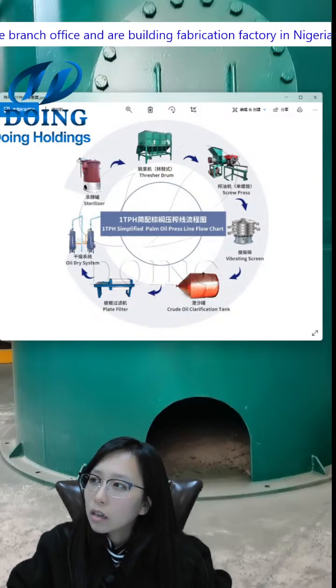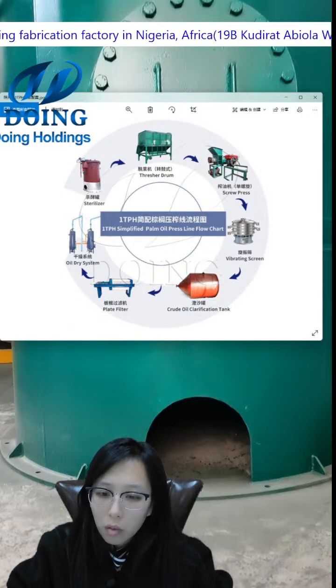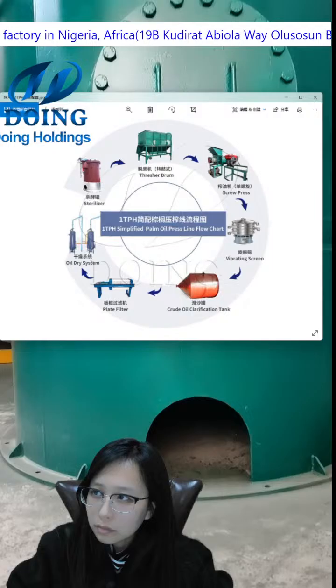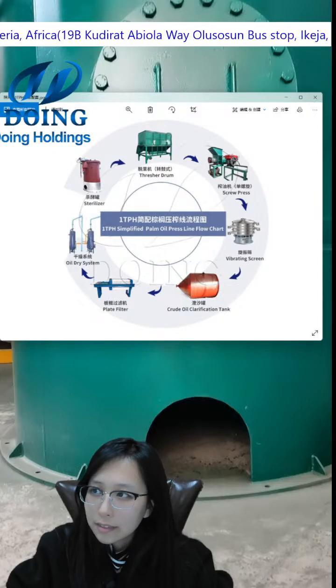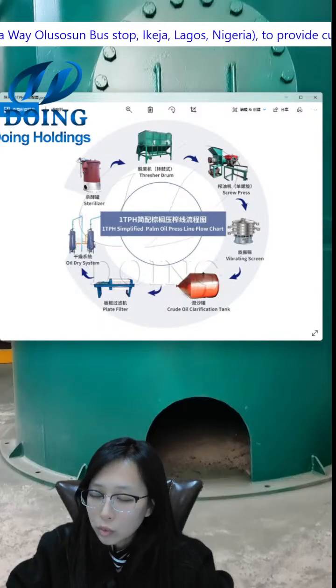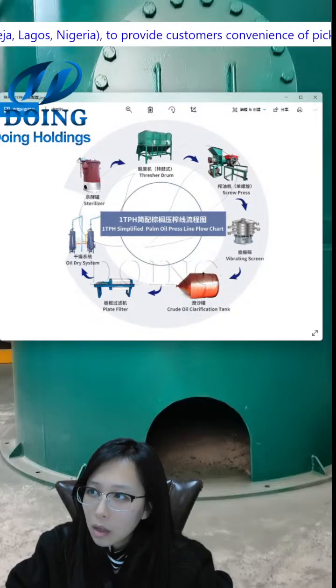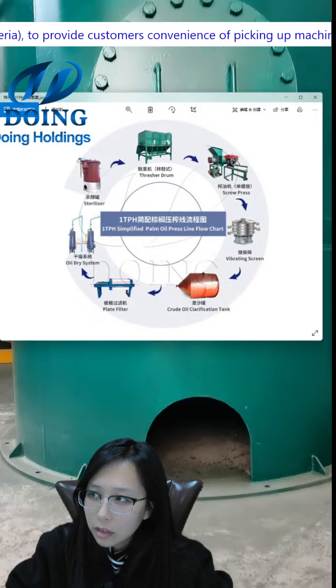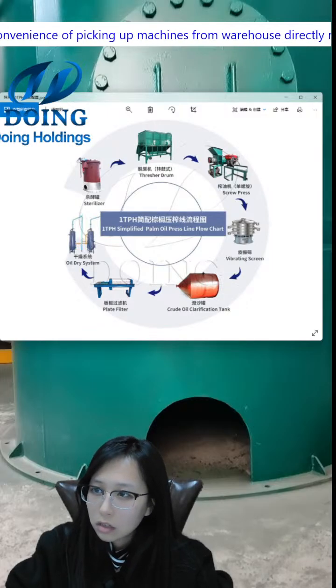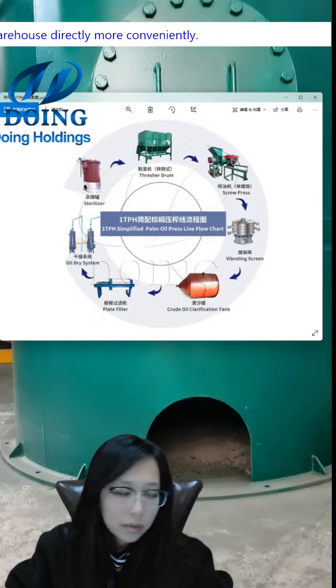Yes, because this machine design belongs to our company. Yes, we just made a more reasonable adjustment. Yes, we removed the digester. We can see the sterilizer machine, the thresher, the presser, the vibrating screen, the oil clarification tank, the plant filter, and the oil system.